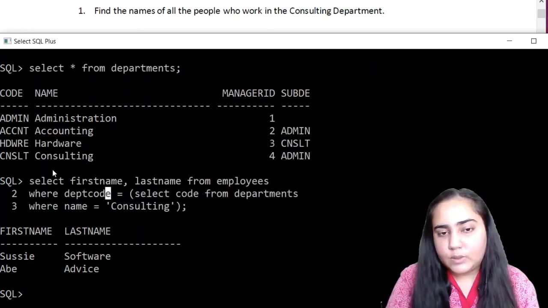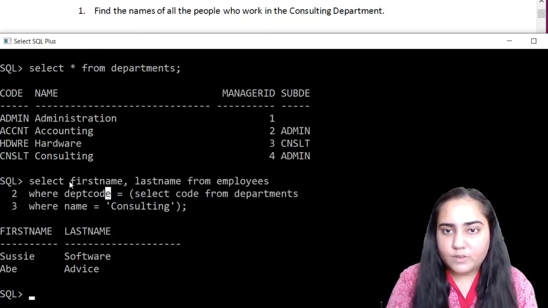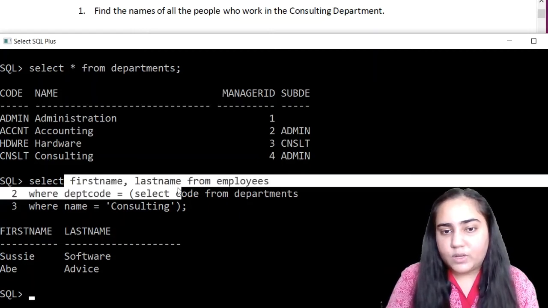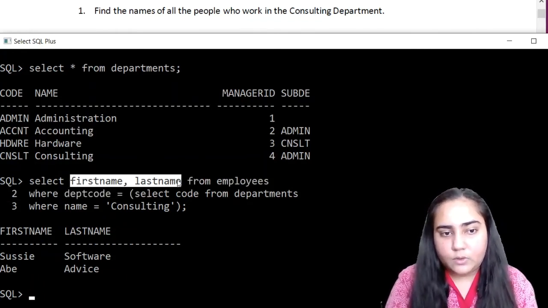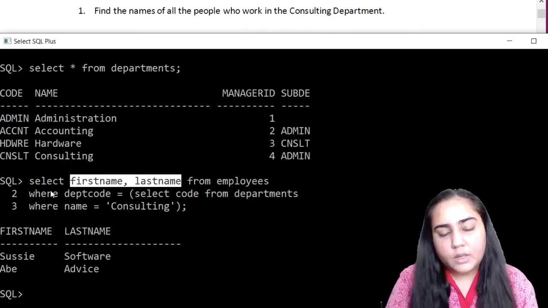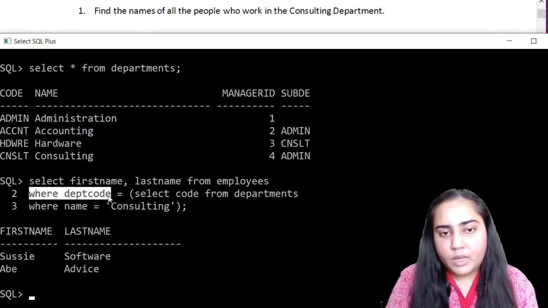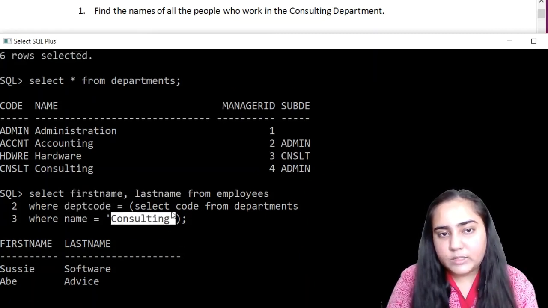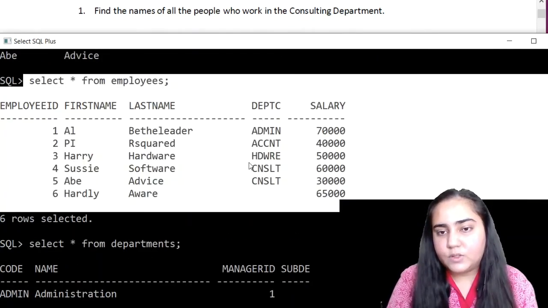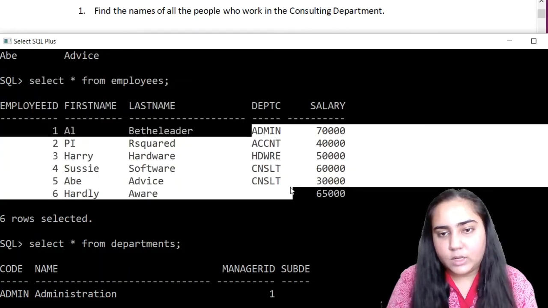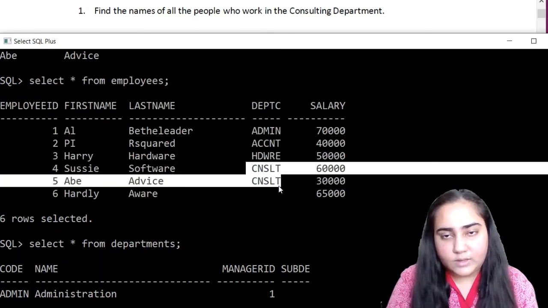What exactly we are doing here is, in the outer query, whenever you see a question, try to put whatever result needs to be shown in the outer query. So first name and last name need to be displayed, and those are available in the outer query. The inner query would perform the work of conditions. Now the first condition is the dept code. I need the department to be consulting, but in the employees table, there is no mention of the consulting department. It's only that code that is available.